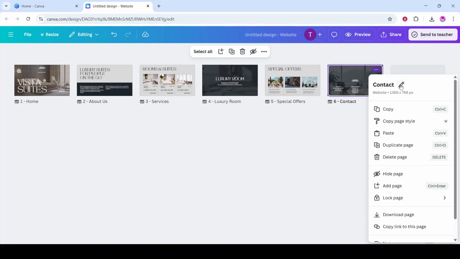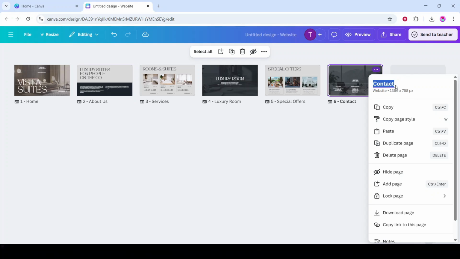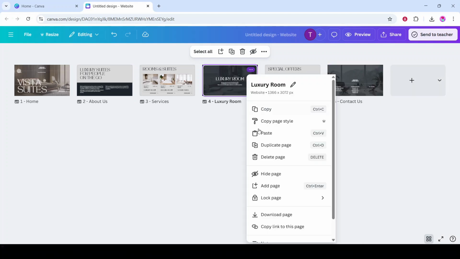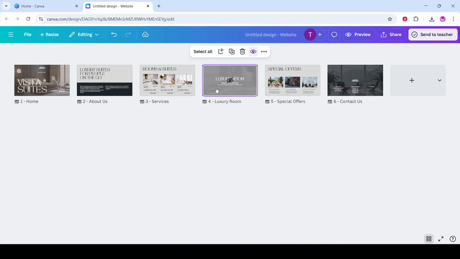If there's a page you don't want in the menu, like a thank you page or a legal page, choose Hide Page. Hidden pages stay in your design but won't clutter the navigation bar.